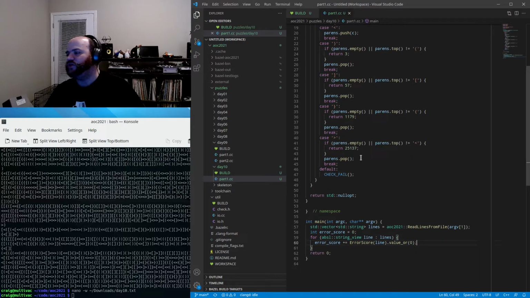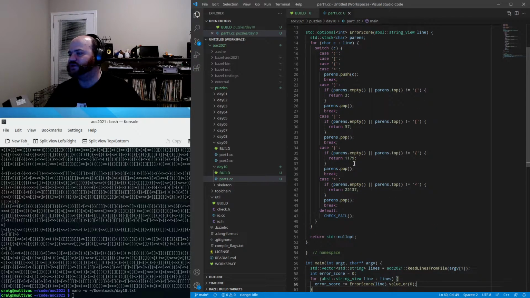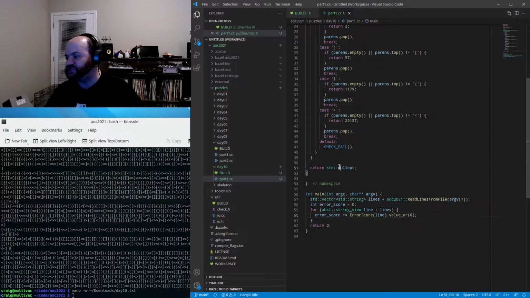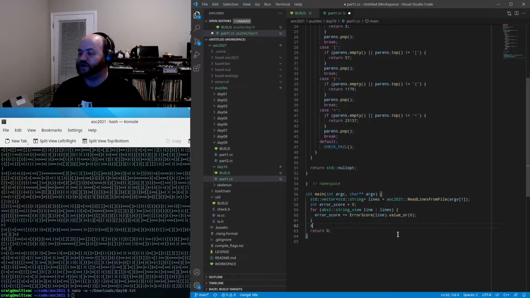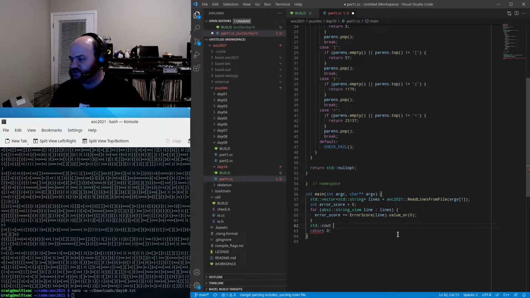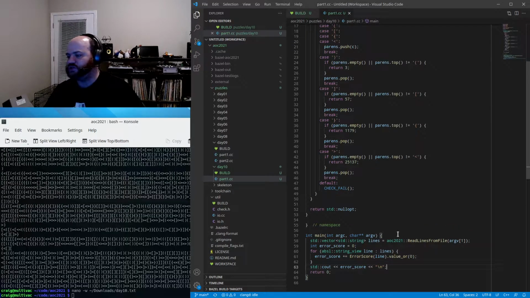What that value or is going to do for standard optional is, if the optional holds a value, it will return that value. But if it's unengaged, if it's null opt, then it will just report as 0, and so it won't contribute to the overall error score. So then we can print out the error score with cout. And I believe that is our solution.